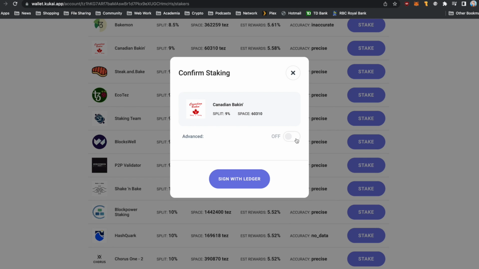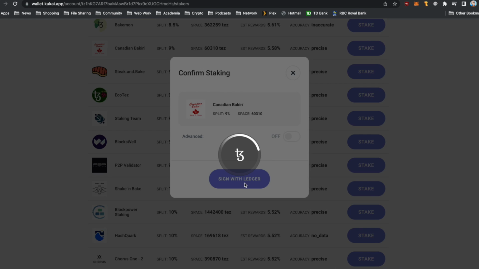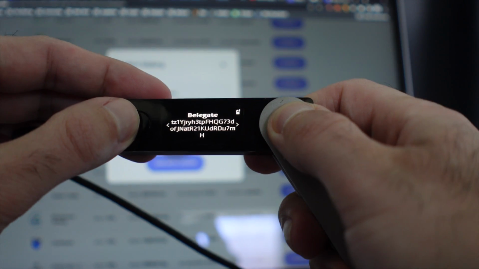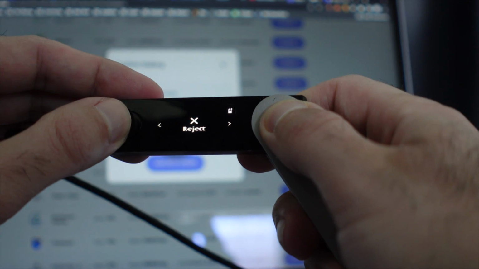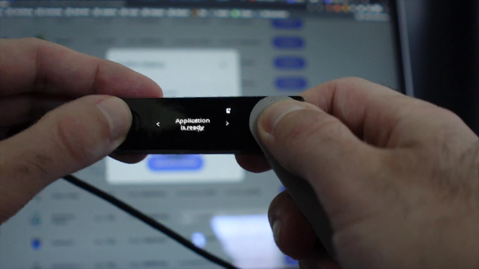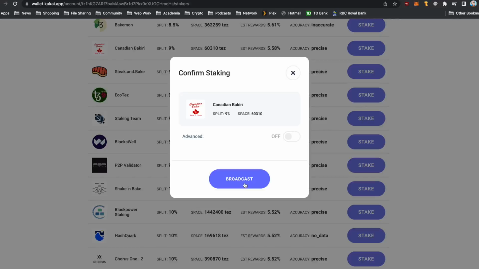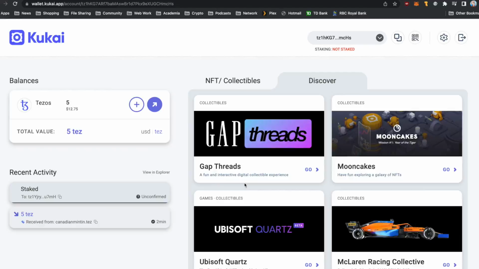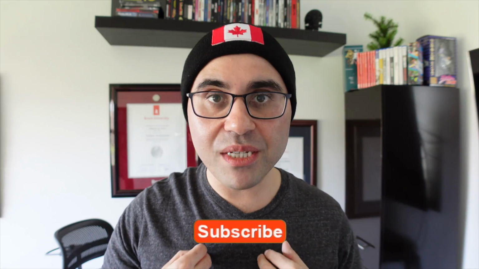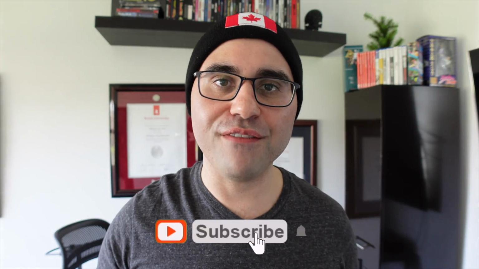Press stake, and you may have to sign using your ledger. If you're not using a ledger, simply press broadcast, and you're done. It's that easy. Now, it'll take a couple of weeks until you start seeing your rewards, but after that, it'll be every 3 days.